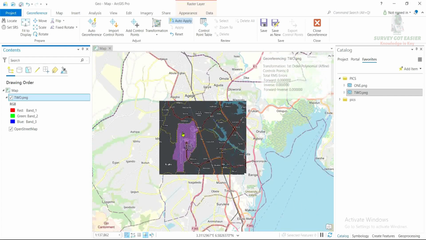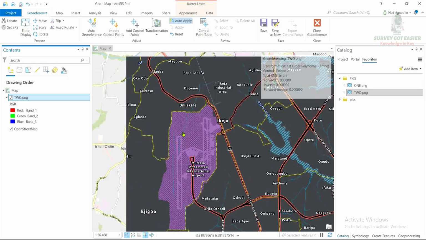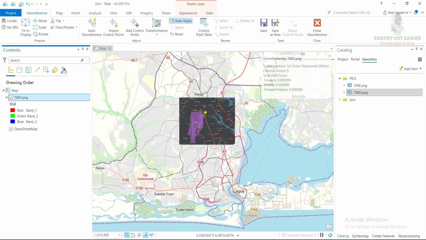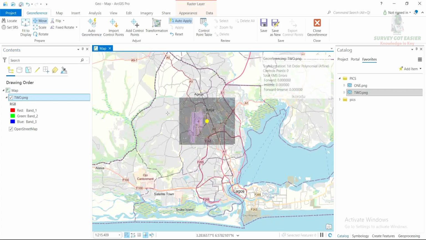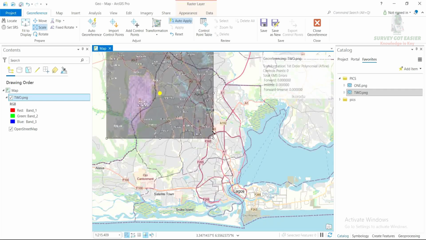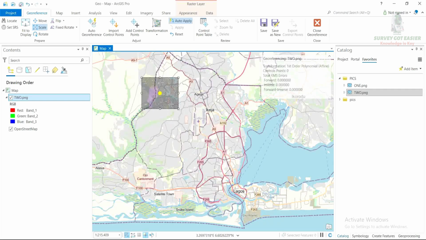So you must ensure you know the locations you want to georeference. You must know the strategic places that you want to use to carry out your georeferencing. So what I can do here is to move the source map to a place where I can easily pick the reference point. So I'll click on move and move this here. Another thing I can do is to click on scale. With the scale, I can scale it up or scale it down. Okay, this is better, and I'll click on move. So I'm okay with this.